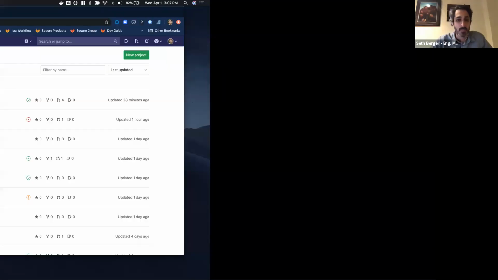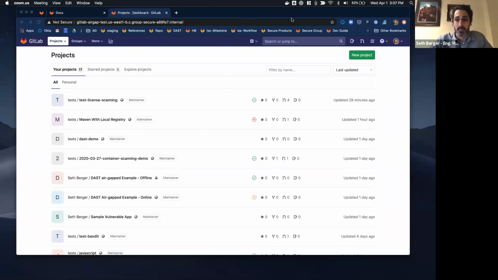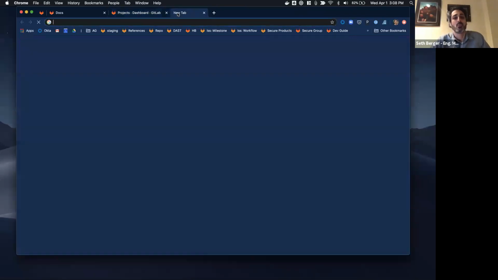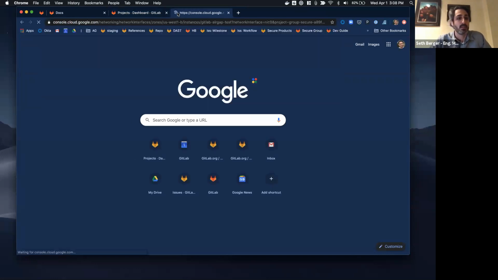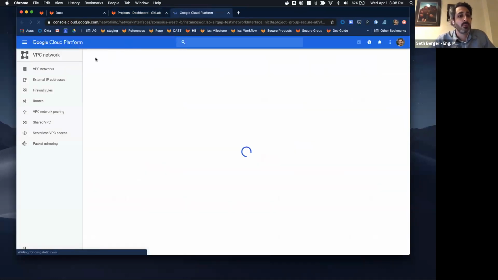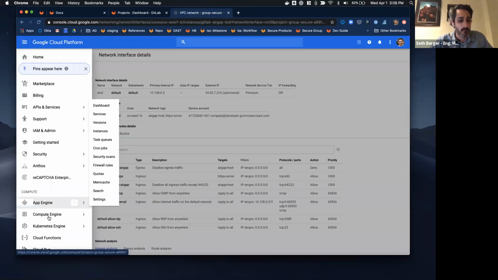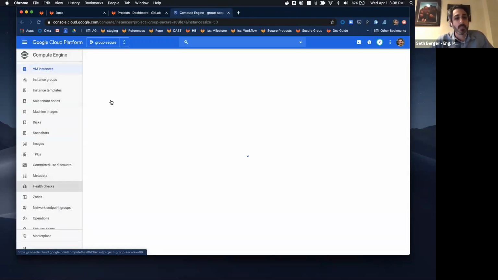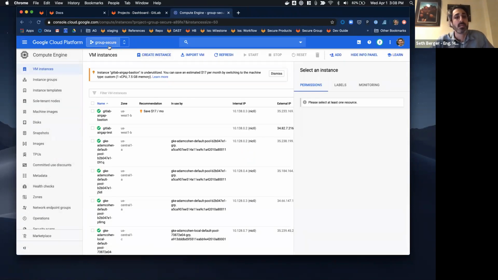So with that, I'll share out my screen here. Okay. So the first thing I want to do is just walk through our console at Google to show you how we've set up our different environments. So we have a group set up for our secure testing here. And as part of this environment, we set up 2 different servers.